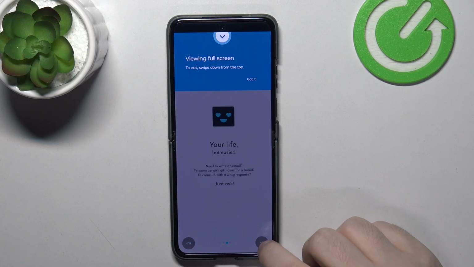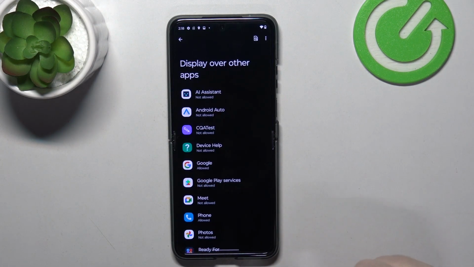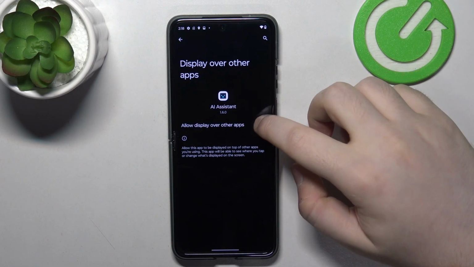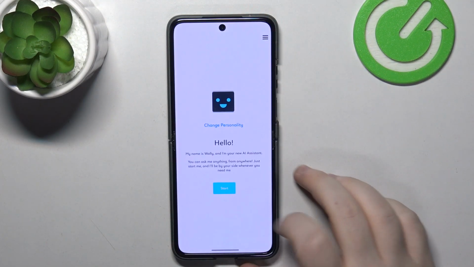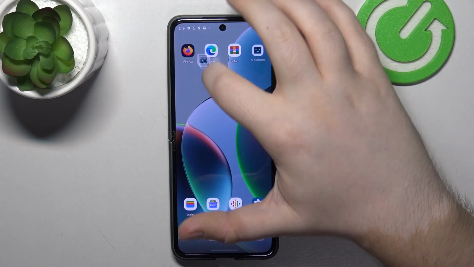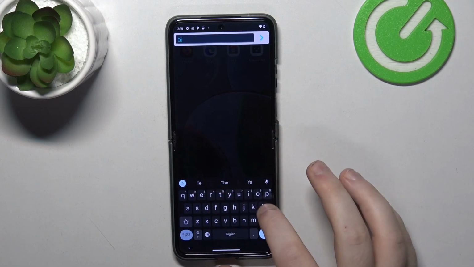And here you can skip introduction, and now click open permissions, and you have to allow your application to display over other apps. So click here and then you can click back. Now you can click start, and as you can see, here is your Chat GPT widget, and you can open him and tell him to do something.